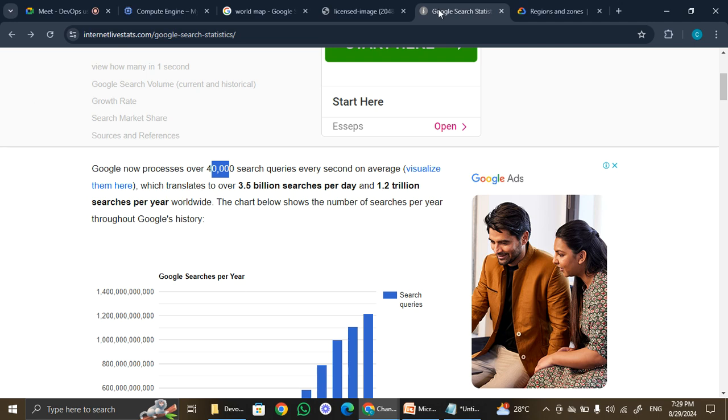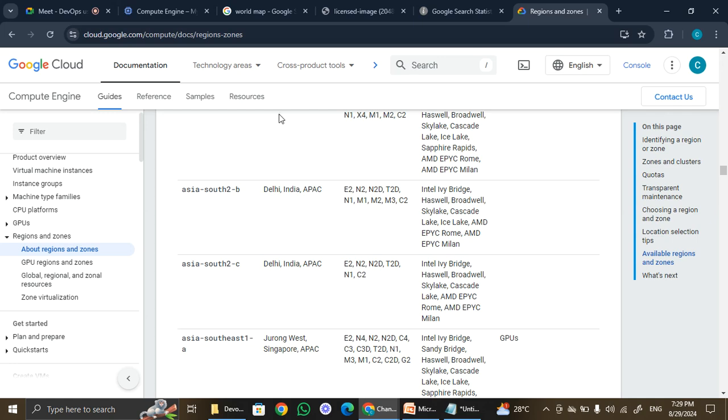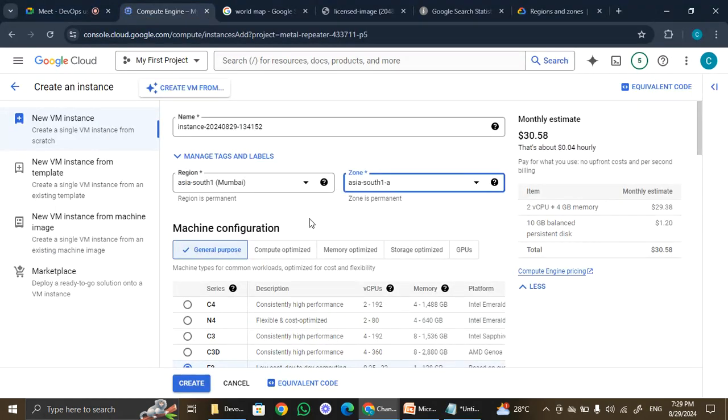Now I hope you have understood what is meant by a region and what is meant by a zone. If you want to deploy a machine in a particular region, you can select it, and that will become the permanent region in which the machine will sit. In that region, the machine will be available.